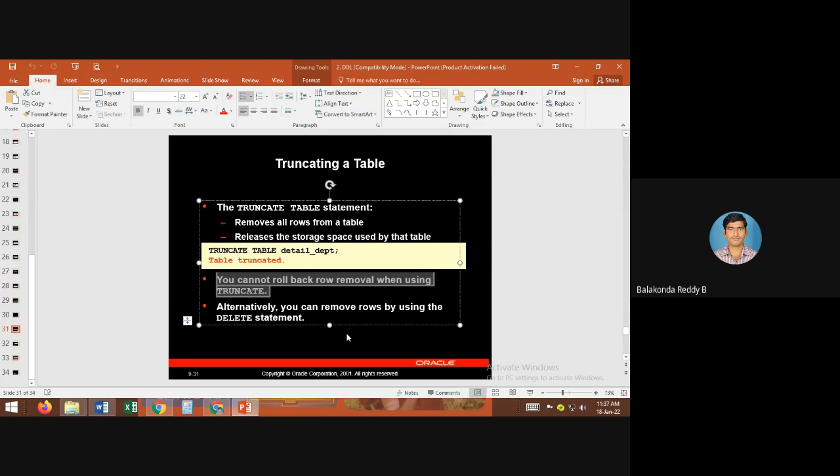Sometimes the interviewers or exams ask what is the alternate command of truncate. The alternative command of truncate is the delete statement. Note down that also: the alternate statement of truncate is the delete statement.